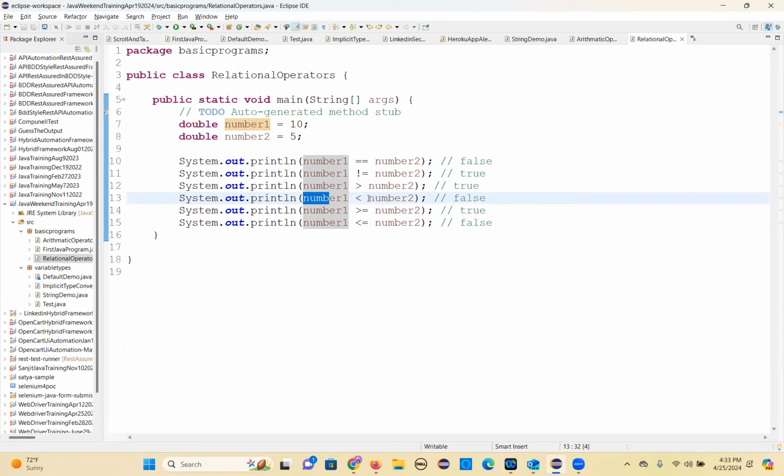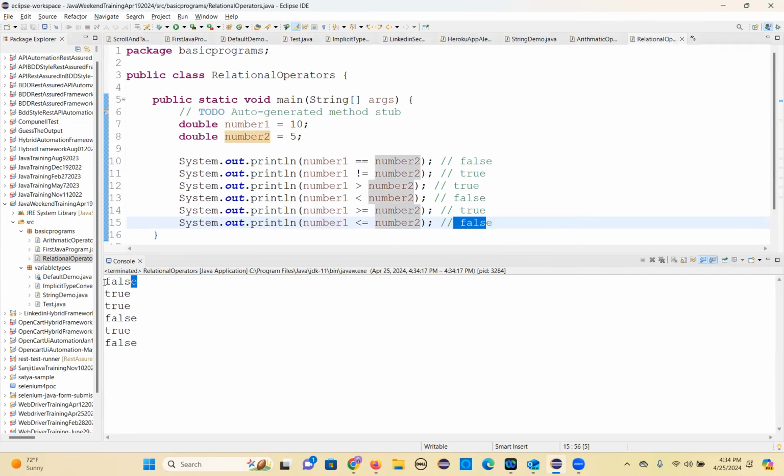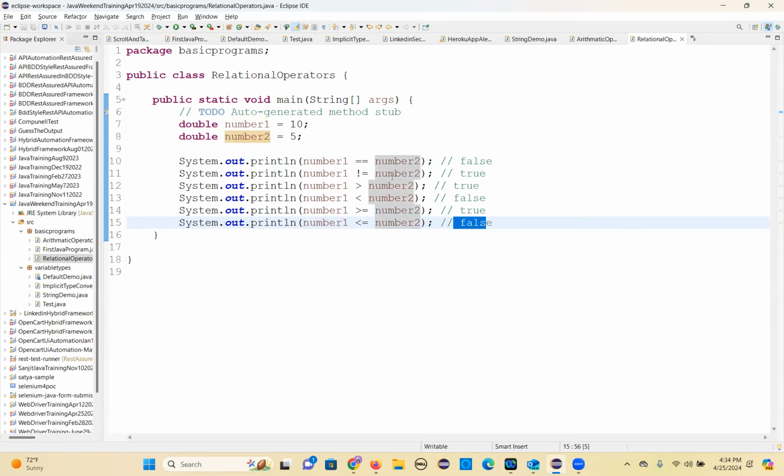So number 1 greater than or equal to number 2. That means 10 is greater than or equal to 5, true. Number 1 less than or equal to number 2, false. So this is the output you will get automatically. See that same is printed. Okay. So these are the relational operators, widely used in the if condition.